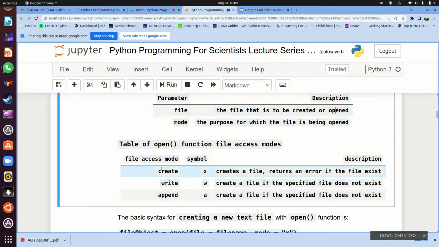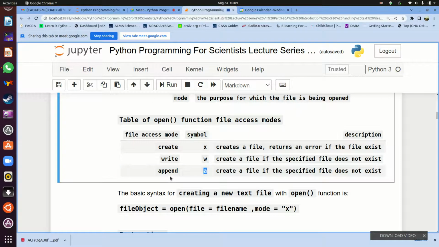There is a mode for creating. If you want to create a file, then you can use the X symbol. So when you give the X symbol, the open function will know that you want to create a file from scratch. If you want to write to a particular file, then you can give it W. Then if you want to update a particular file, you can give it A. Then if you want to open a file for reading, there's another mode which I've not included here, which is R for reading.